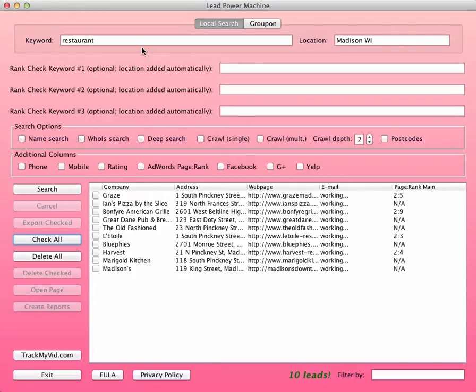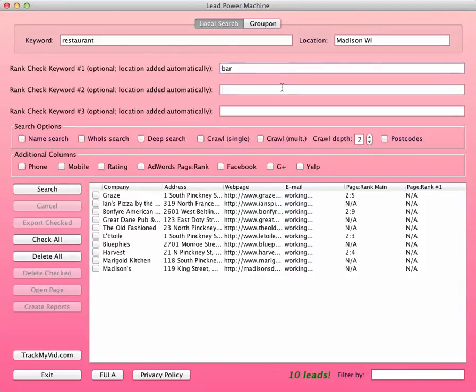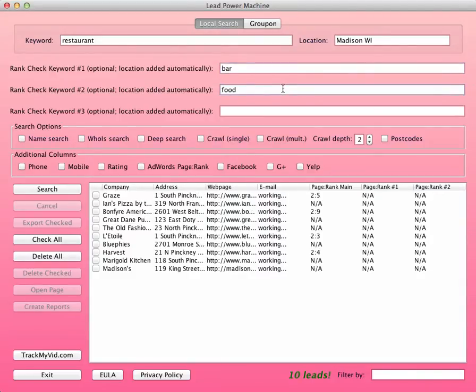So let's say you want to search not just for rankings for restaurant in Madison, Wisconsin, but also, let's say, bar, Madison, Wisconsin, or food, Madison, Wisconsin. You can see that as we add keywords, some new table columns pop up here. Page rank number 1, meaning rank check keyword number 1, and page rank number 2, meaning rank check keyword number 2. And it will search for Google rankings for bar, Madison, Wisconsin, and food, Madison, Wisconsin for you.